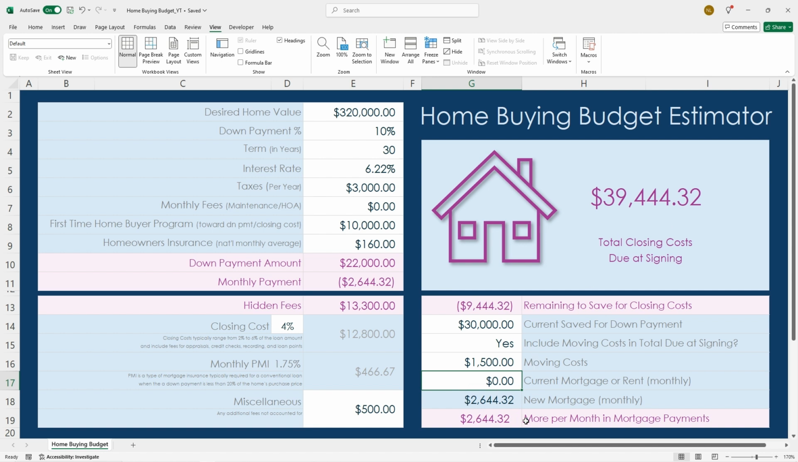And then here in this area, this is just a calculation that tells me the difference between what I will be paying versus what I am paying. So let's say currently, which is actually what I do pay right now, unfortunately, my rent did go up.